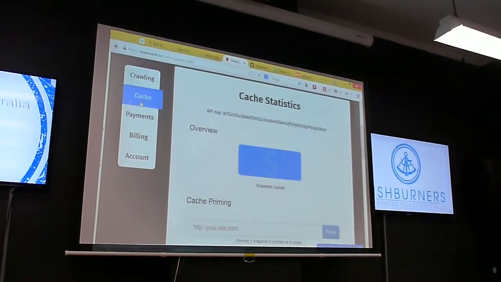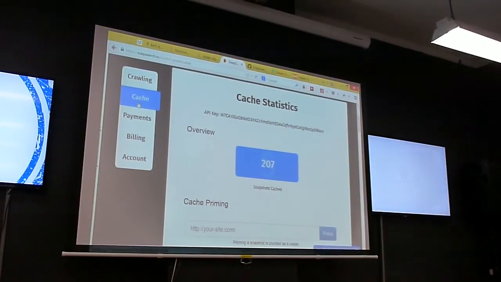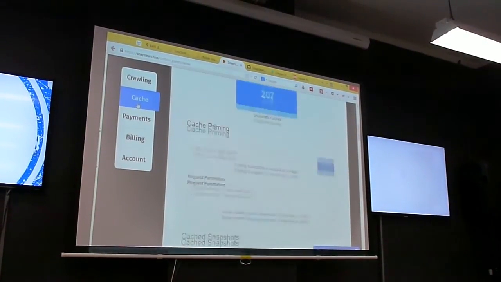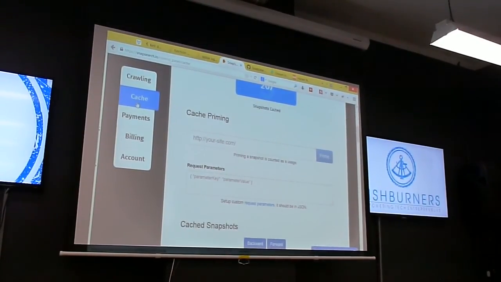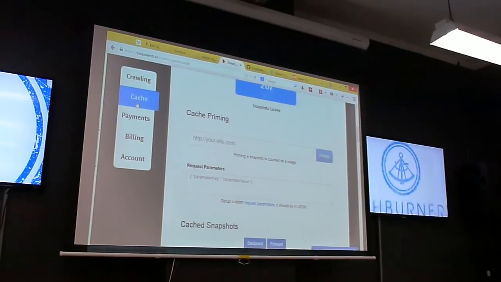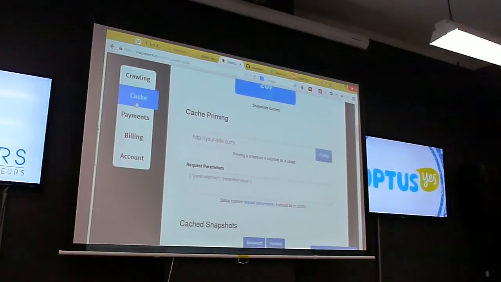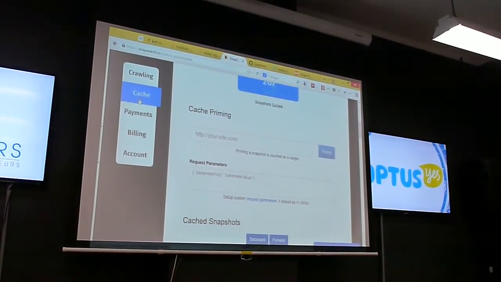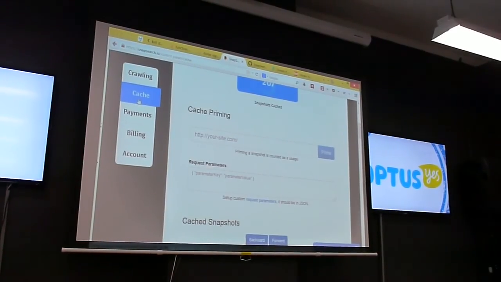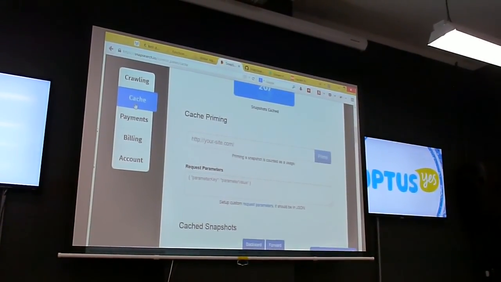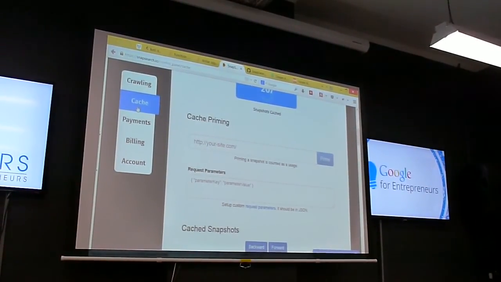You can also granularly change the cache. So I've got 207 pages in the cache for my account. I can prime the cache, so if you don't want to leave it to the search engines to initiate the caching, because the caching only occurs when a client accesses a page. If one of your pages is never accessed by anybody, then it's not going to go off and try and cache your page that nobody accesses. But if you want to, you can manually prime your cache.